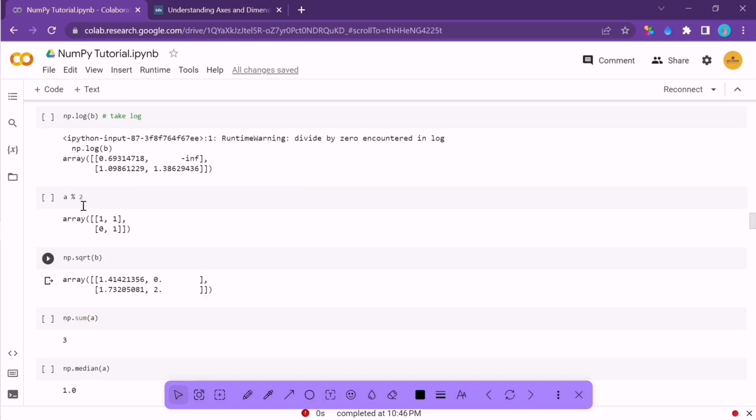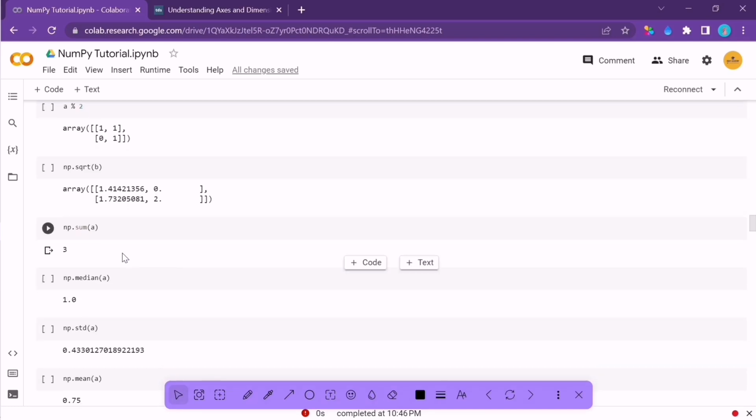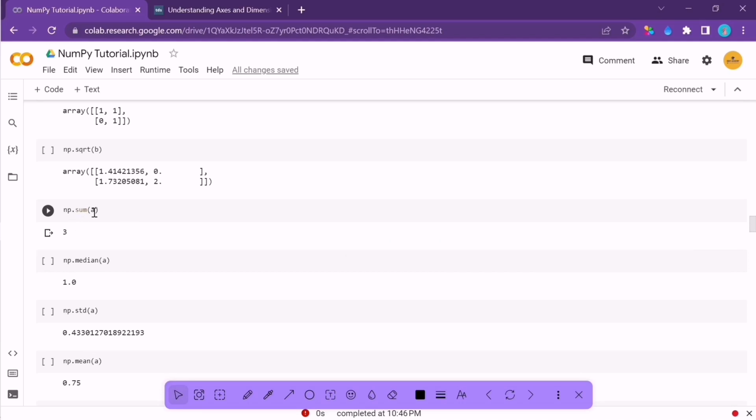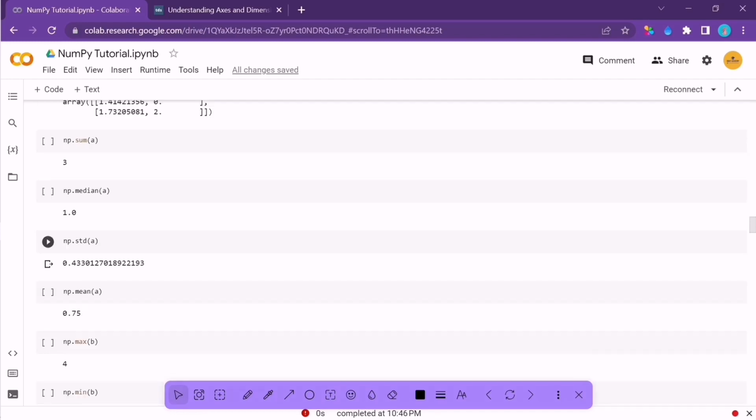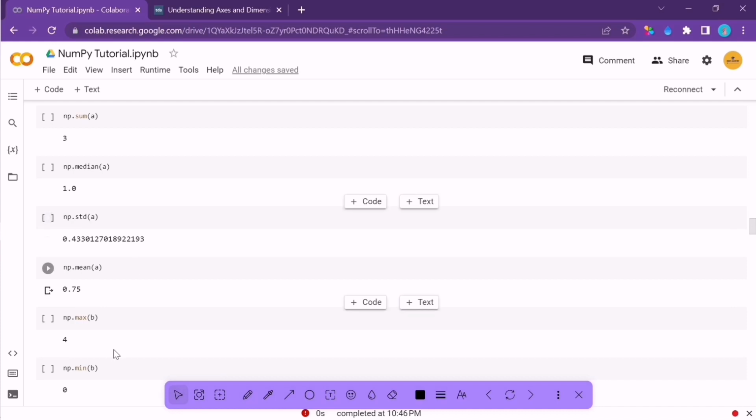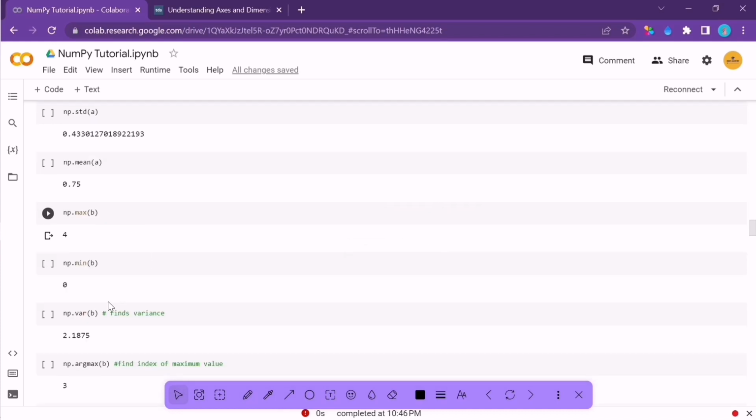Now if you want remainder, you can also use this basic Python approach. If you want square root, you can use the inbuilt method np.sqrt, and then you can enter your array. This will give you the output here. If you want to add, you can use the inbuilt method np.sum. If you want to find the median, then you can use this particular method. Then if you want standard deviation, you can simply use this concept. If you want the mean, max, minimum of that particular array, then you can use these methods.